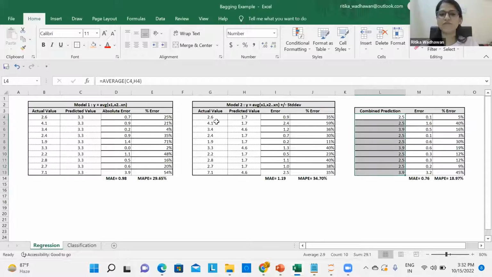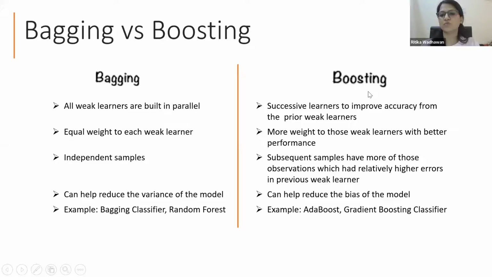The error is high for this one, but we are not discriminating between the two models. Equal weightage is given. That does not happen in boosting. Better models are given more weightage to evaluate the final performance. Bagging, as I said, uses independent samples. In boosting, the subsequent samples have more of those observations which have relatively higher errors. As I said, it is an error-based learning technique. So the subsequent samples will have more observations which had relatively higher errors. That is how these samples are not independent in boosting.